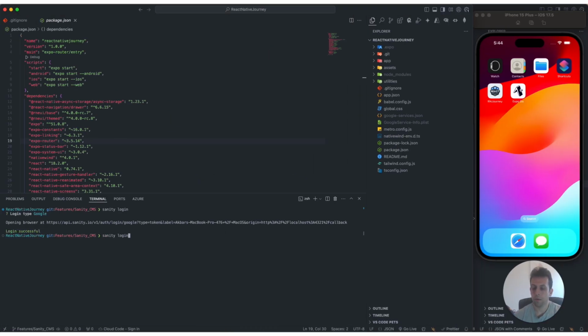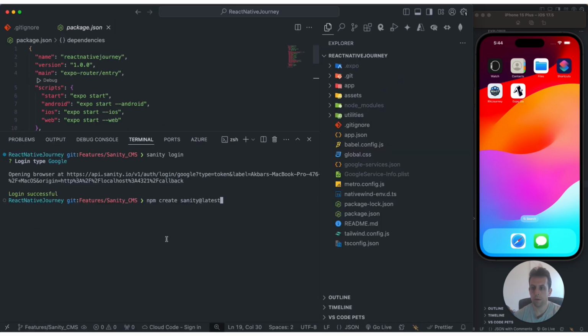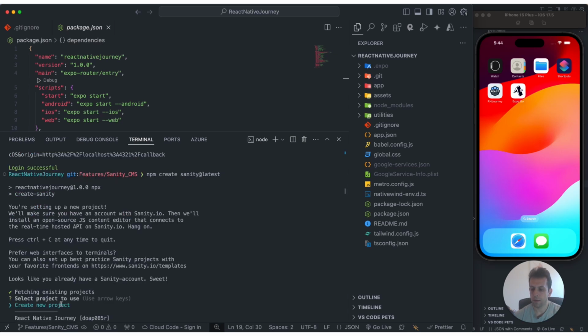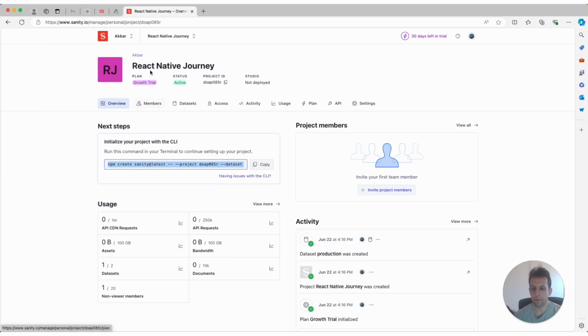So going back to the npm command that we had over here, npm create sanity@latest. Let me also make this a little bit larger so you can see better. I'm going to hit enter, and now it has to show me the correct project that I have, which is the React Native journey.